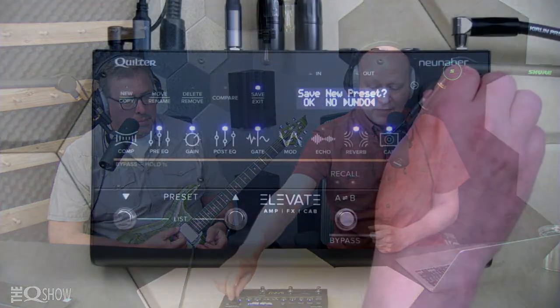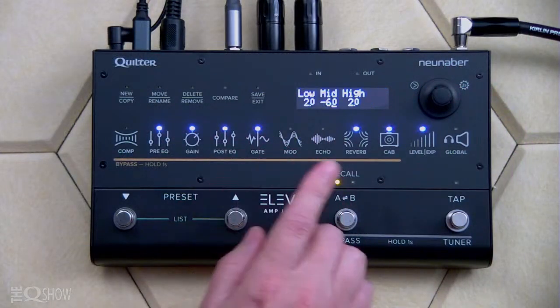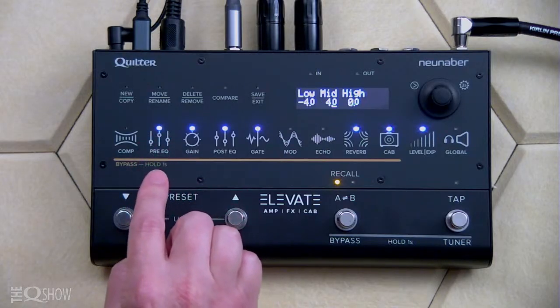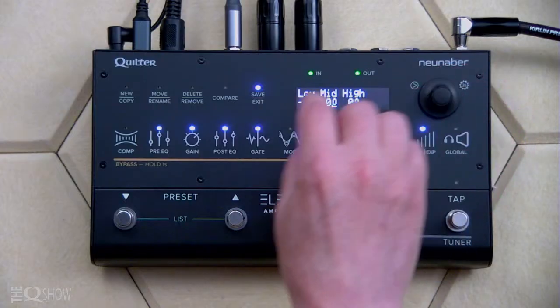So let's, I want to try the same thing, but instead of the mids, I want to try it with the high. Okay. Let's see what happens. I'm gonna just turn the mids.